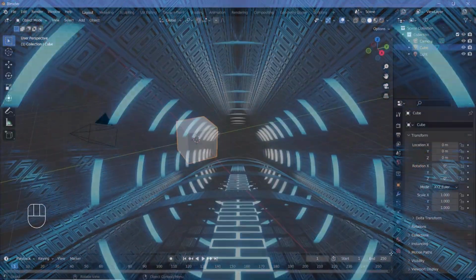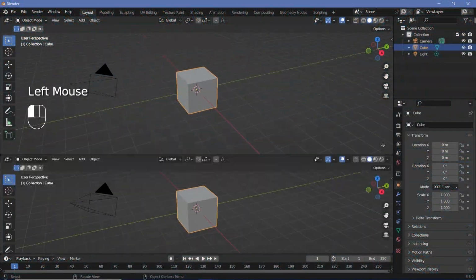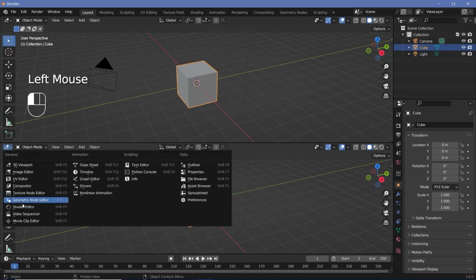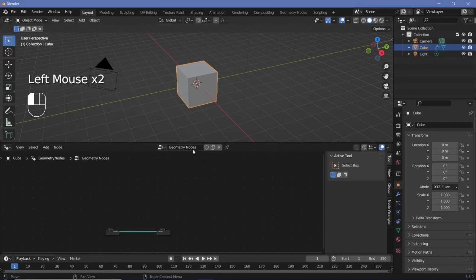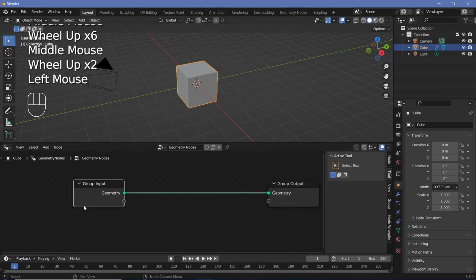So let's begin. In our default scene, we're going to bring our cursor to the junction of these two windows, click and drag to create a new window, and we'll change this to the geometry node editor. Then we'll press this plus button to create a new geometry node tree, and then we'll just zoom in, select the group input, and tap X to delete it.